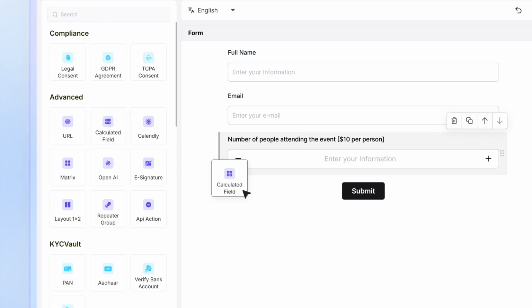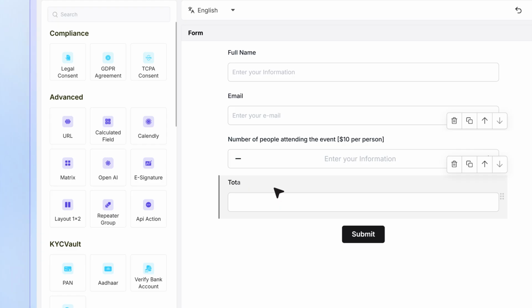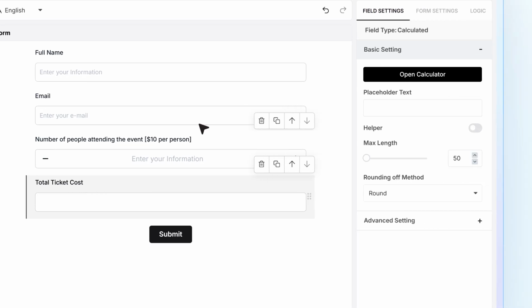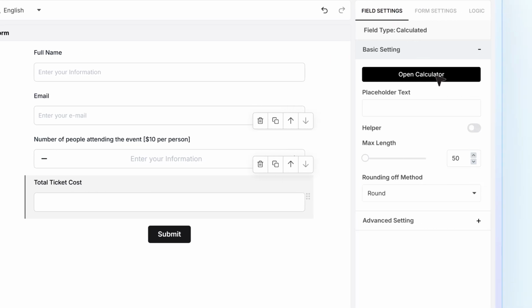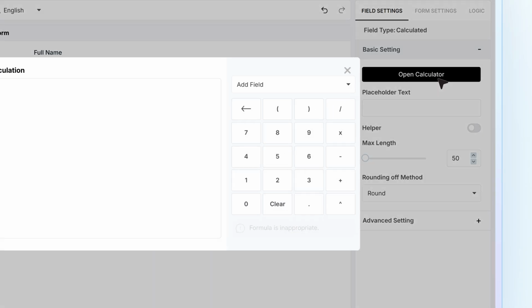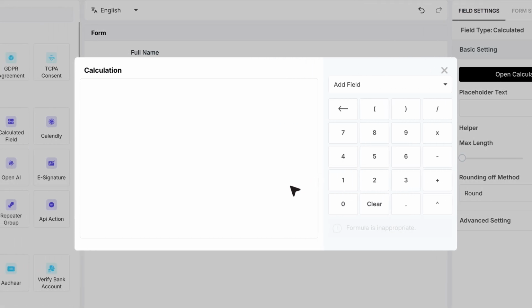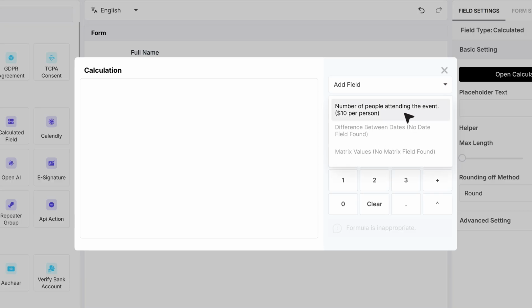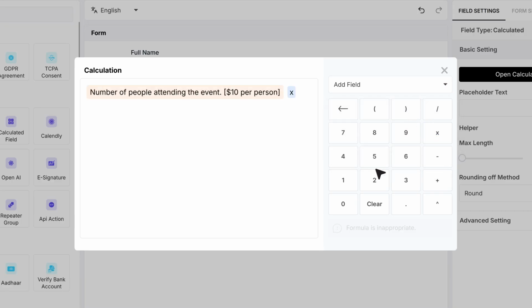Next, add a calculated field. Name it Total Ticket Cost. Now go to the Field Settings panel and click on Open Calculator to define how the total should be calculated. Inside the calculator, select the field Number of Attendees, then multiply it by 10. This calculated field will automatically compute the total amount.